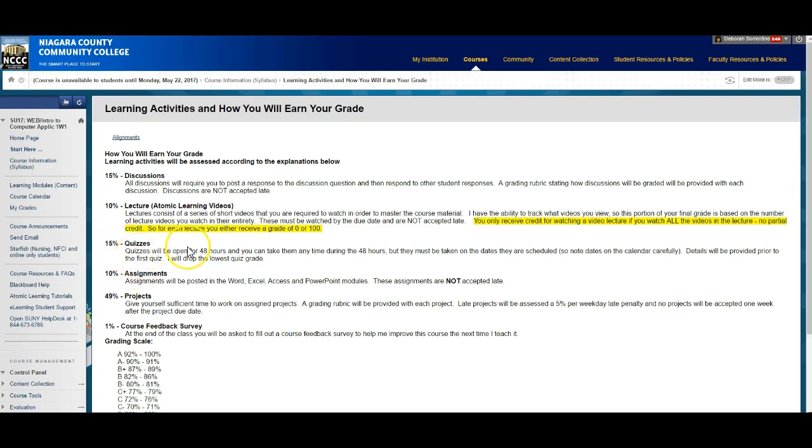Quizzes. Quizzes will be open for 48 hours. You could take them anytime during that 48 hours, but that's when they must be taken. Once you begin the quiz, you have to finish it. You can't go back to it later. But they're all relatively short, 10 to 20 multiple choice, true, false type questions.